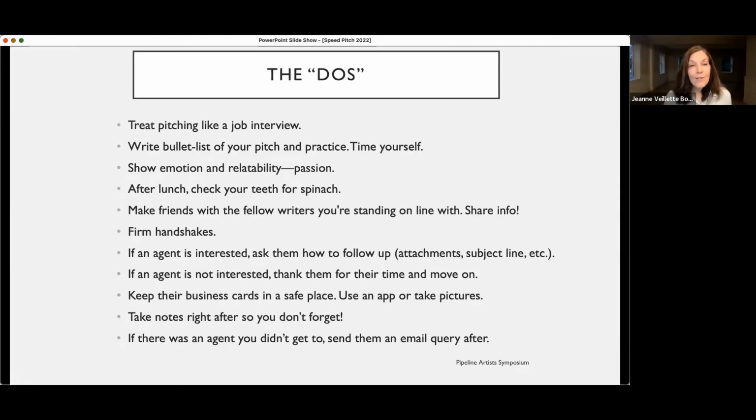All right, the other things you can do, the do's. Treat pitching like a job interview. If you're going to go interview for a job at any company, General Dynamics, Amazon, Apple, you're going to research the company. You're going to research the person you're interviewing with. You're going to do all of that when you do this.